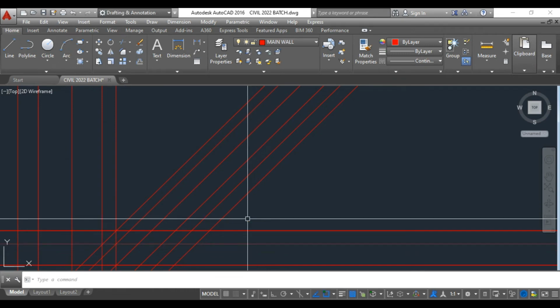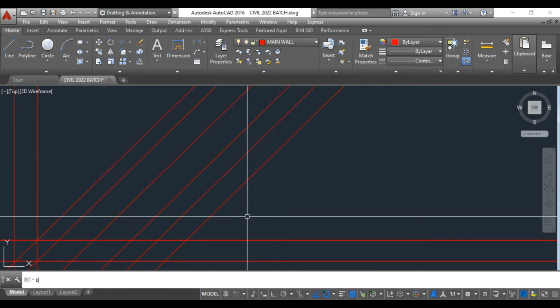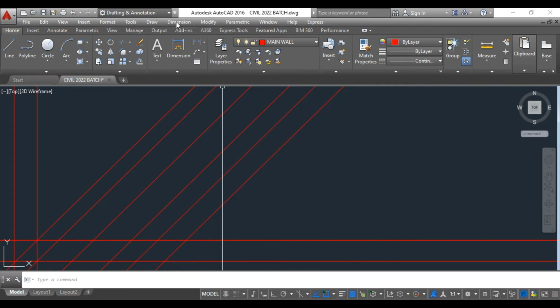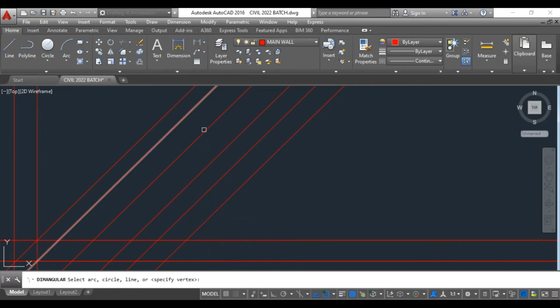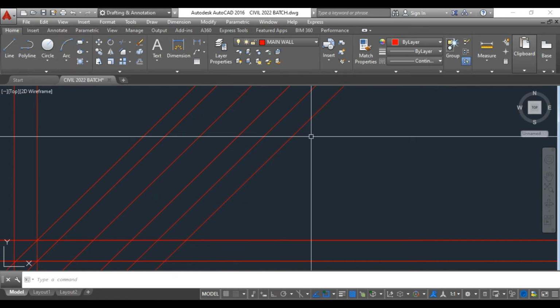If you want to check this one, it is not going to work if I go with D. If I want to check this under dimension, if I go for angularity, it is not going to work. Angular dimension, see this point and this point, it won't work, because here it is stating that you can check over here: select the arc, circle, line, or specify vertex. So you can select this vertex, or you can select the angle between these two. Either you select these two lines or you select the circle. But here I got the infinite length in the x and y plane. For that reason, it is not going to select.